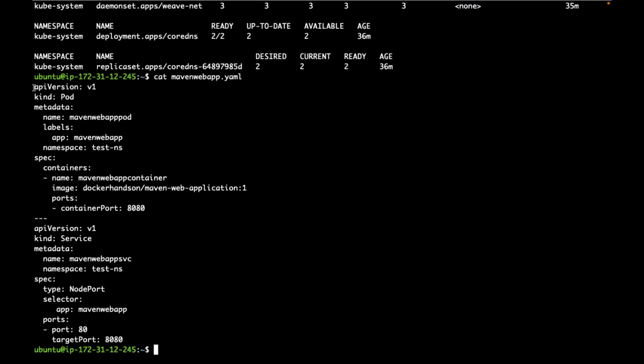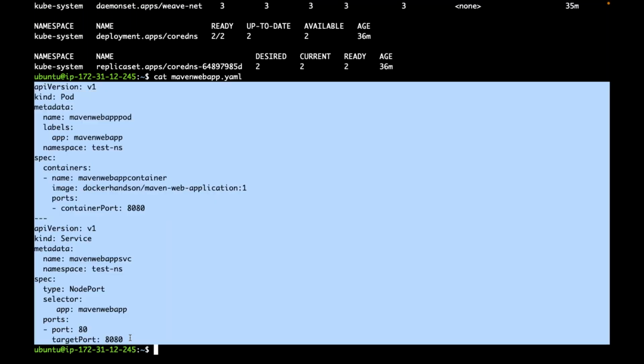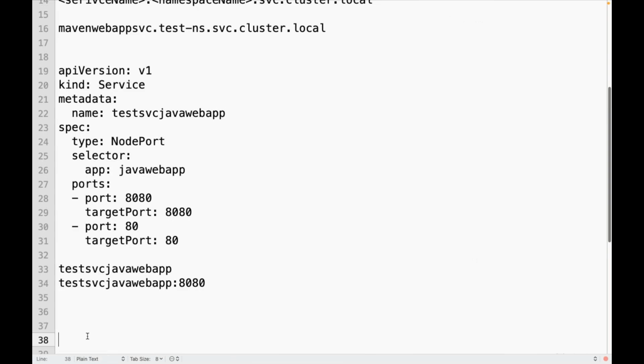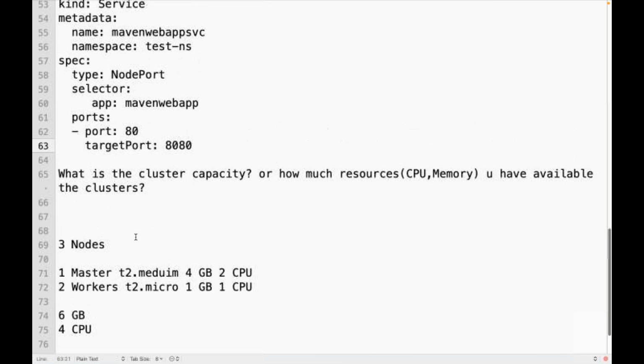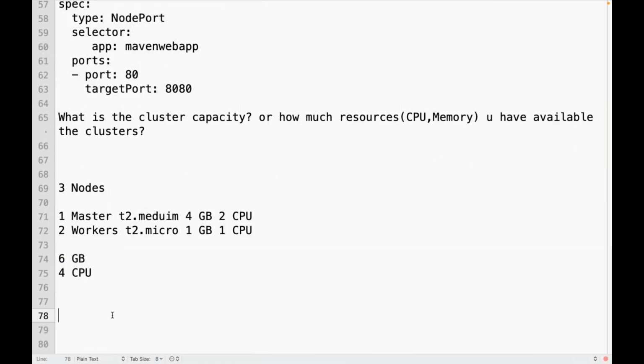Resource quota is different. Even though my cluster capacity is this much, can I create a resource quota for a namespace with 20 GB and 20 CPU? Will the resource quota check whether you have this much available or not? No. Resource quota will not check.